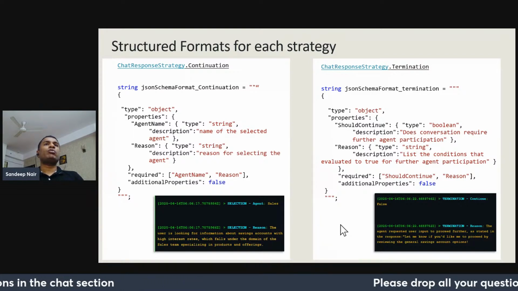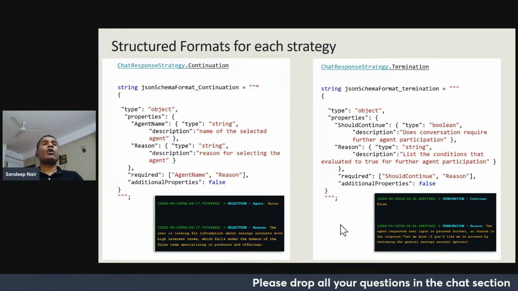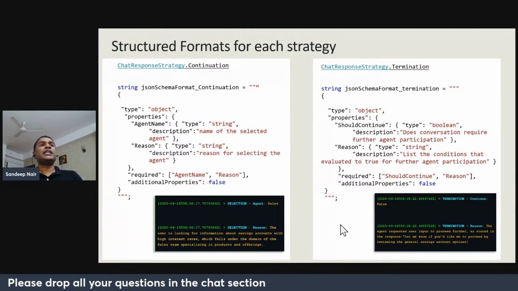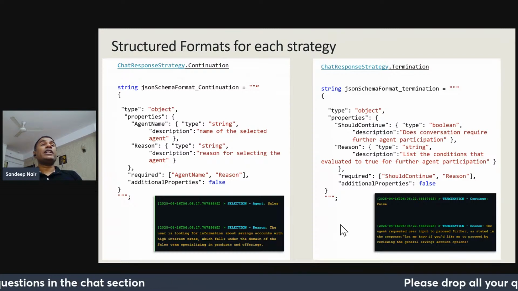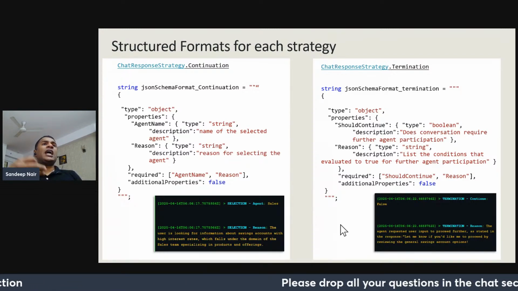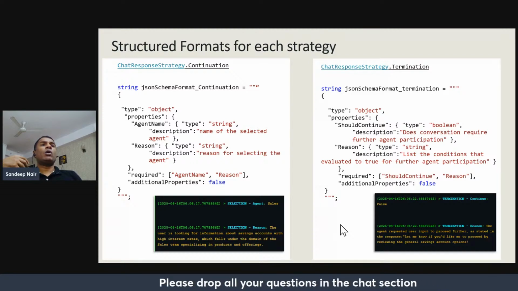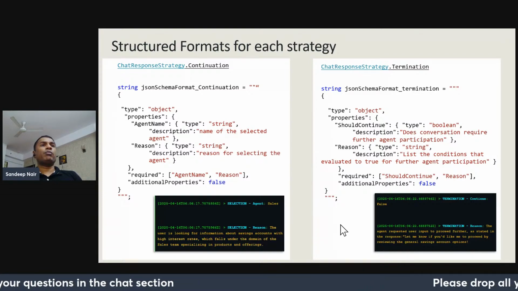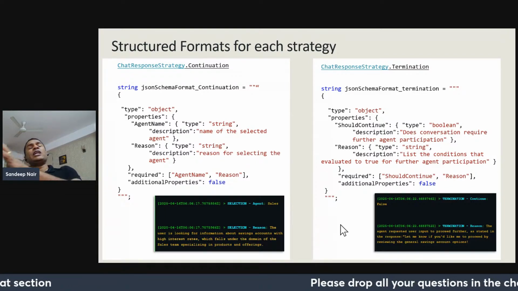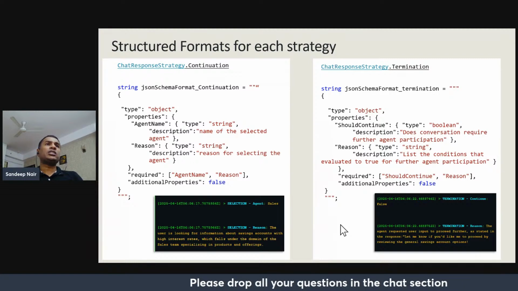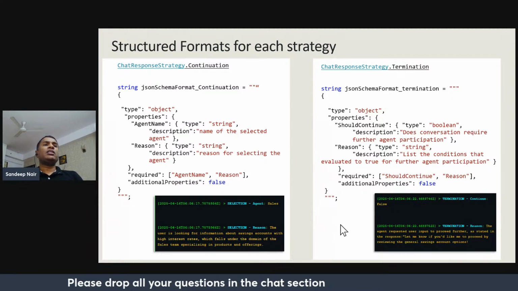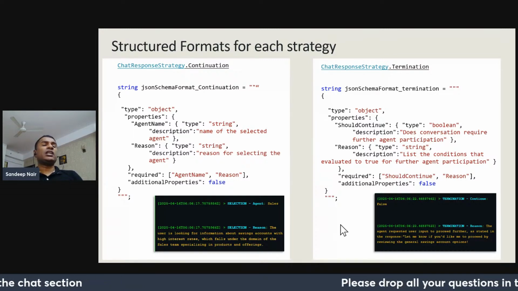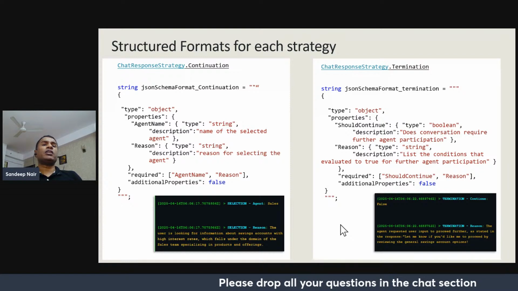So what we want here is to force the LLM to respond to some scenarios in a structured way, which basically means I want the LLM to respond using a JSON schema. Here I am defining a JSON schema, and I'm also telling what the different properties are, what the data type for each is, and what you should store in this object. I have, for example, two JSON schemas here. One is the continuation schema, and another is the termination schema. And these schemas are actually used to define the output of the continuation strategy and the output of the termination strategy.